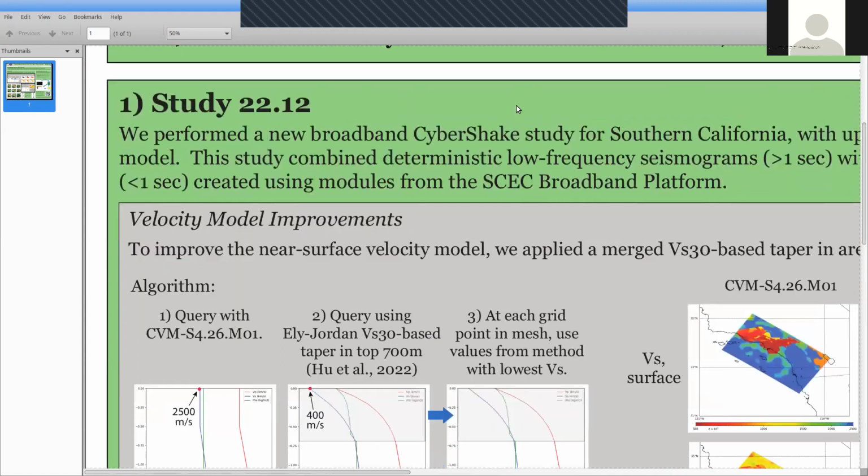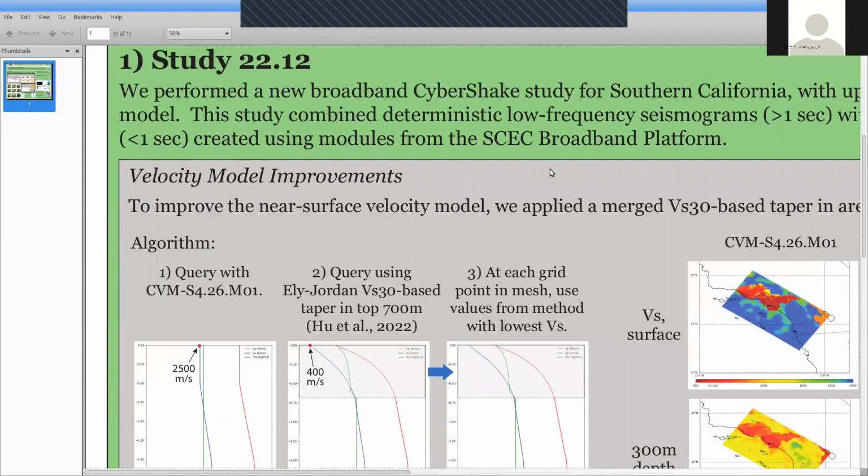With the velocity model, one of the things that we noticed is that the velocity model has very high VS values outside of the basins. You can see that in this plot, with values as high as 2,400 meters per second at the surface. So what we did is we applied a VS30 based taper to the top 700 meters outside of the basins to help us reduce those near surface velocity values.